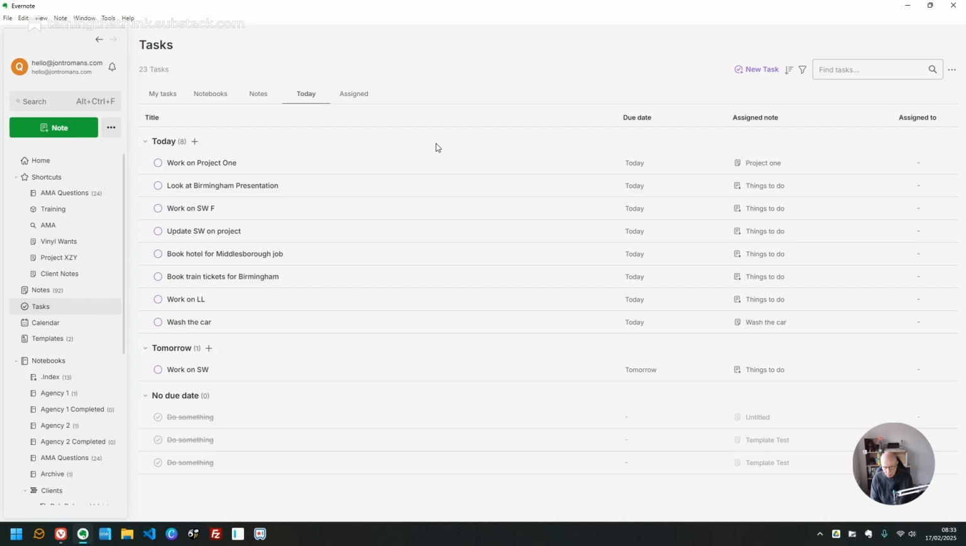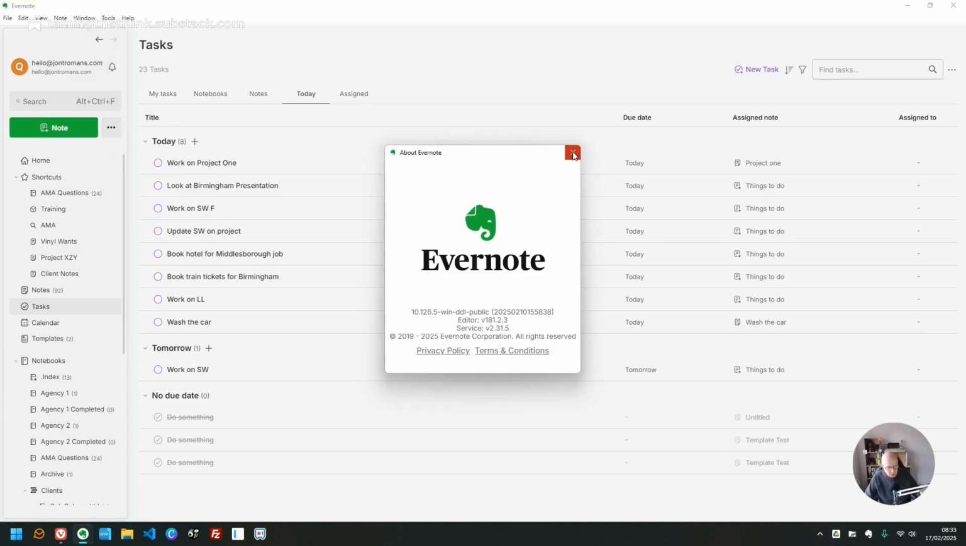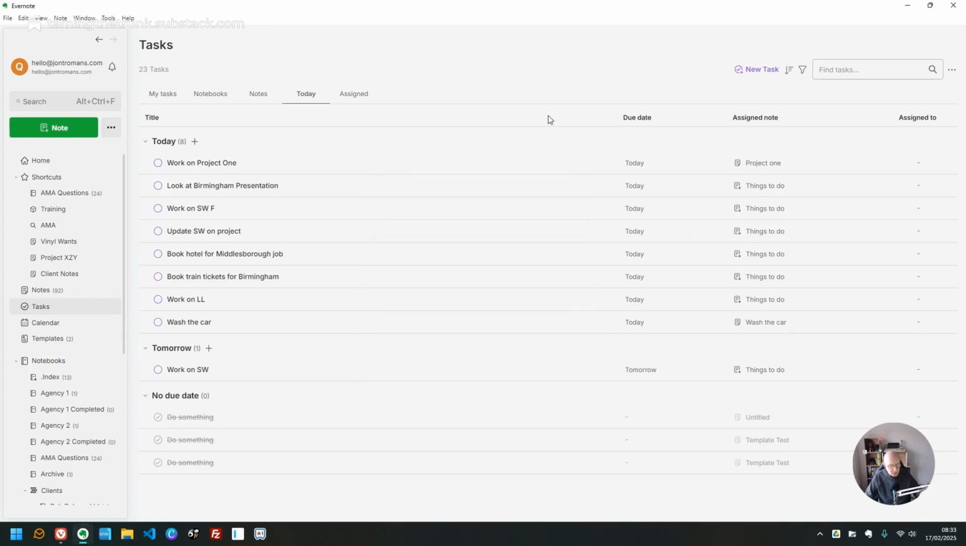Recording this on Monday the 17th of Feb. Right, and I've forgotten to do it, haven't I? There you go, about Evernote. That's the version I'm on, 10.126. Yeah, I forget to do that. So that is pretty much what my task list looks like.